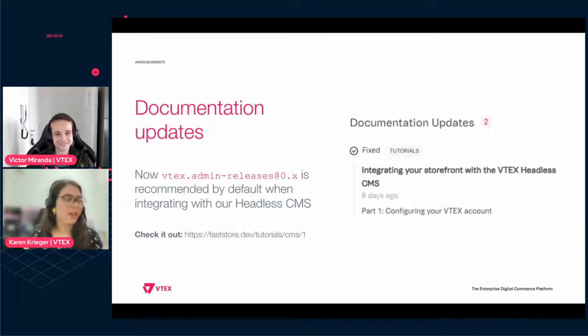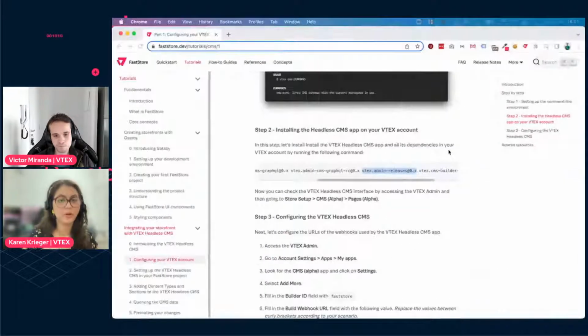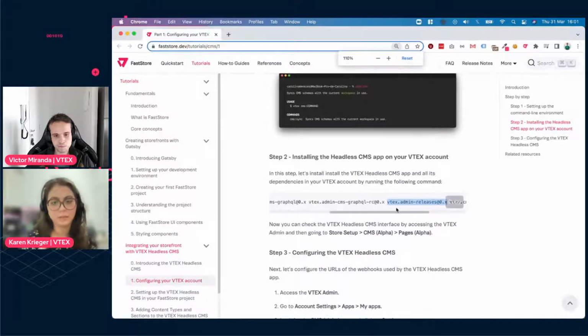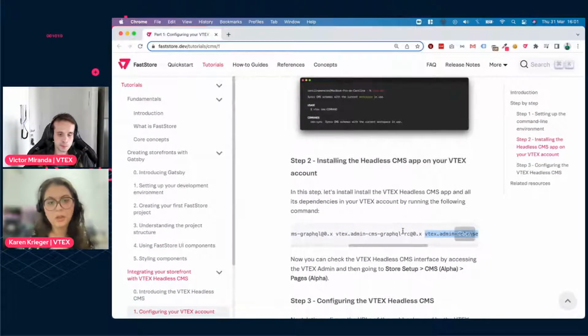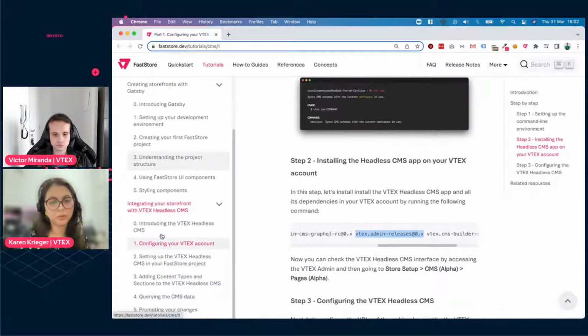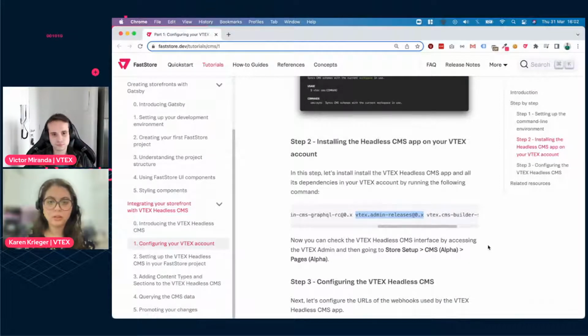Hi, Victor. Hi, everyone. Our announcement is that we integrated the admin release into our VTEX headless CMS. So when you're installing the headless CMS, by default you're also installing the admin releases. The documentation change was just adding this app to the app list in step 2 of our tutorial, and it's really simple. Just install the app with all other dependencies when you're following the tutorial. That's it.